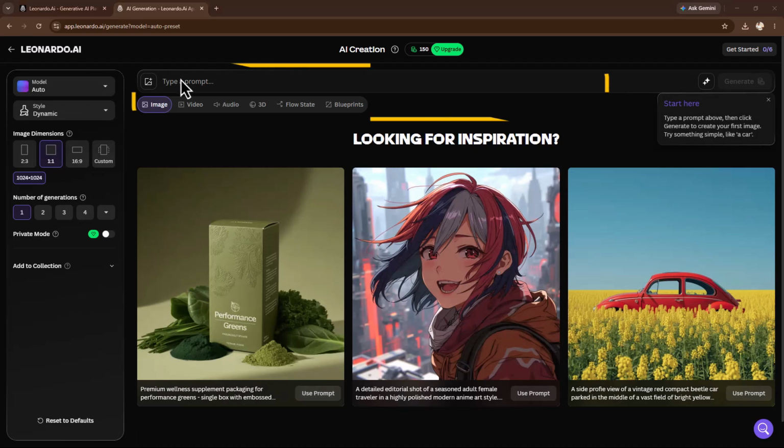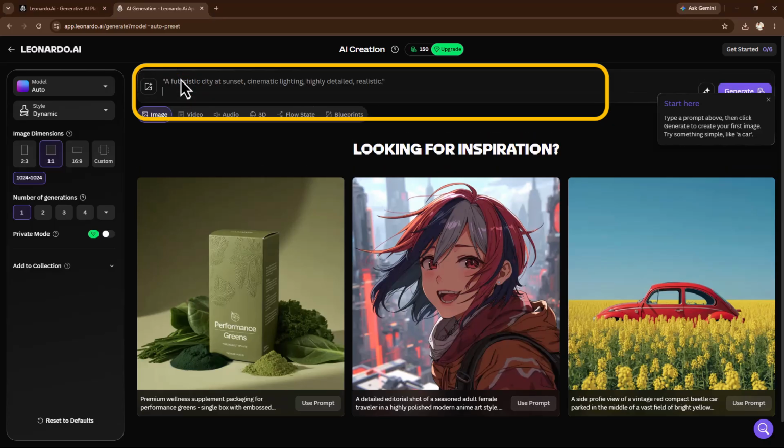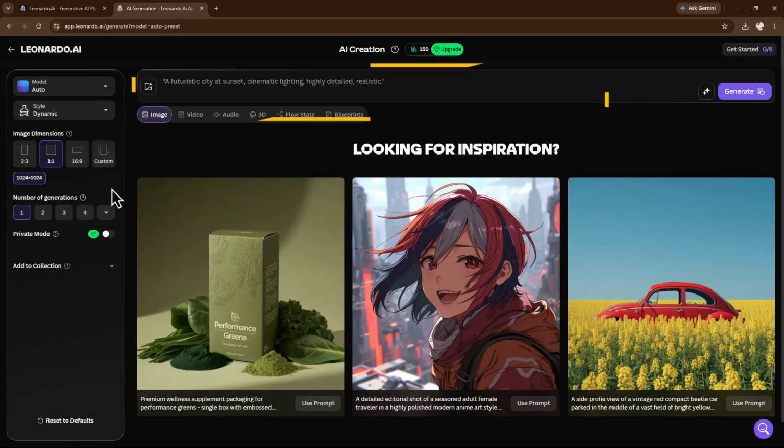Now you'll see a prompt box. This is where you describe the image you want Leonardo AI to create. For example, you could type, "A futuristic city at sunset, cinematic lighting, highly detailed, realistic." The more specific your description is, the better you can control the result.